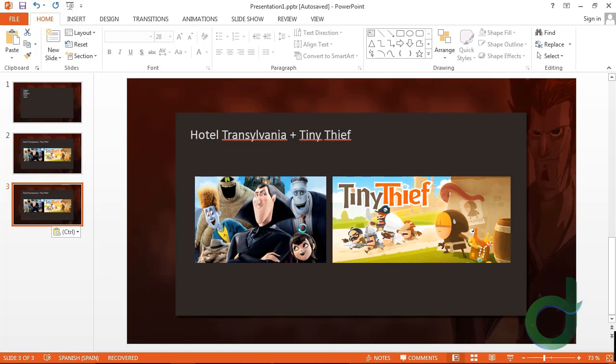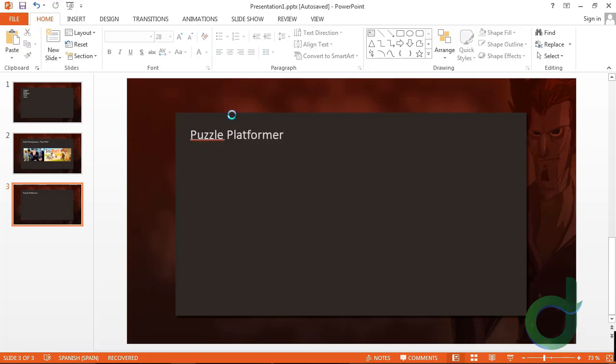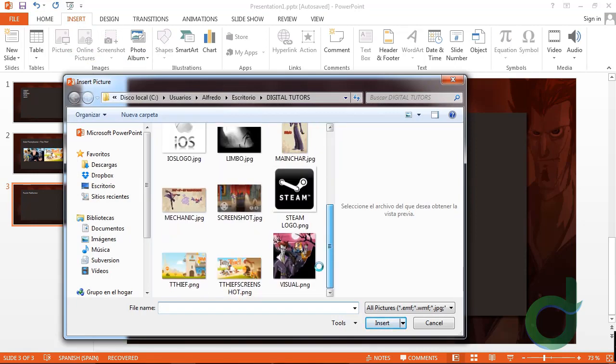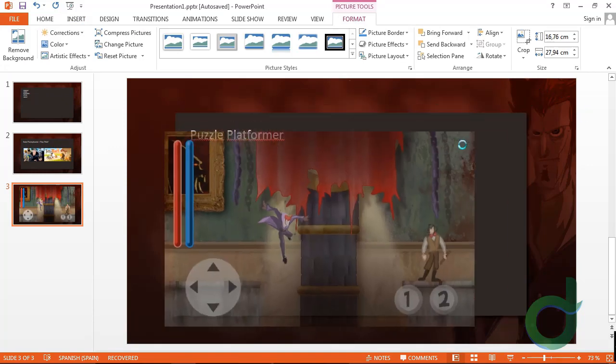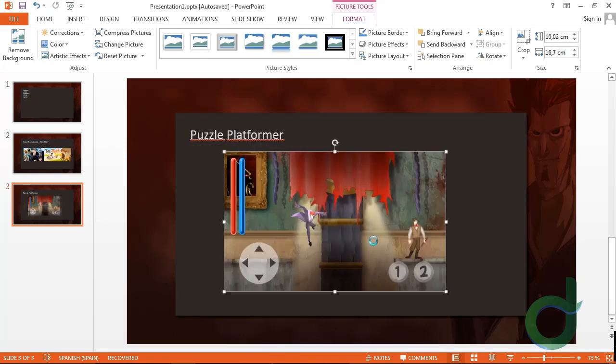So the next one is the genre. Of course, the genre is pretty easy to define. It's a puzzle platformer, and we have some art that we can use to add to our pitch document. So we write puzzle platformer, and we insert a picture, and we have this mockup here that explains the kind of gameplay that we have. It's pretty big, so we're going to downscale it again. And this is it.